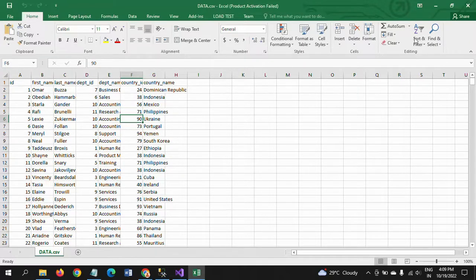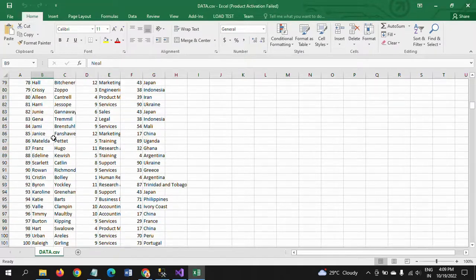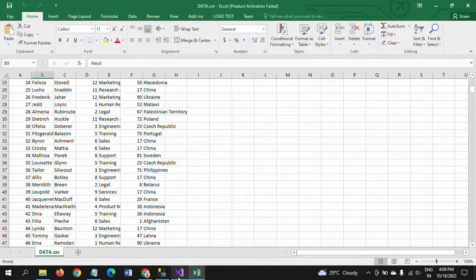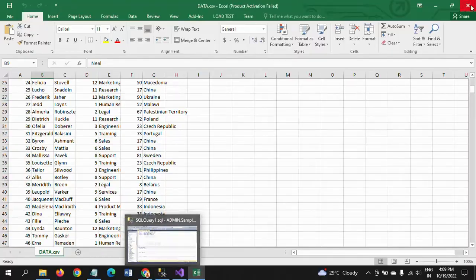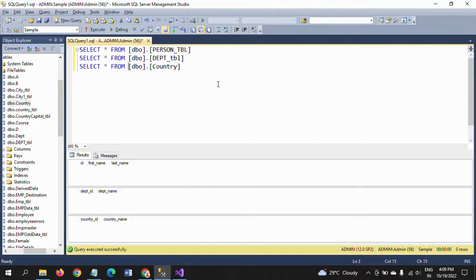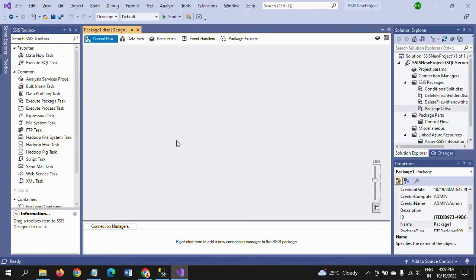Now we can see how to do it. The data contains 500 records. Currently the tables are empty, there is no data in the tables. After executing this package, all these tables will consist of 500 records each. I am using the 2019 SSDT. This is my new package.